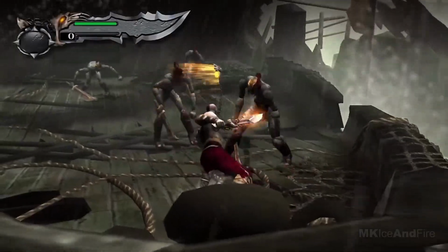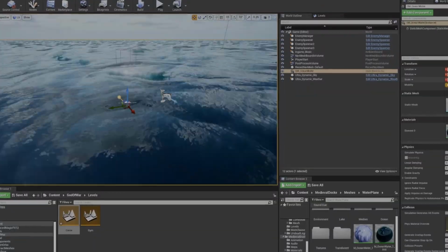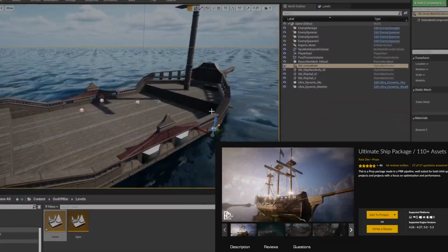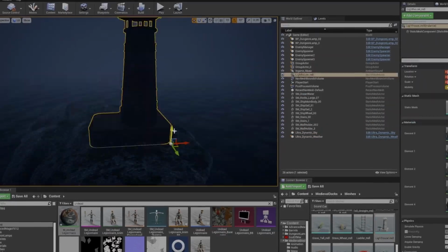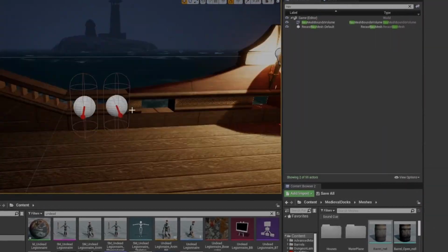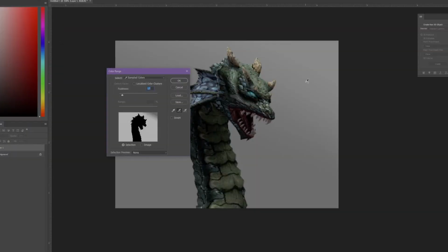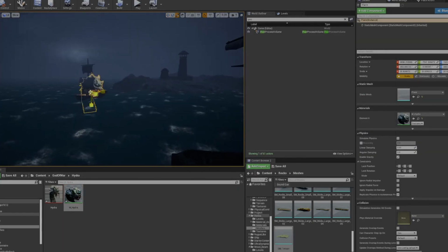What I want to do here is just recreate that initial fight scene from the very first game. I have this asset pack here with a huge boat, and some others about a medieval dock, so let's combine these two into the scene. One thing that I thought added a lot to the scene was this basic PNG of the Hydra from the very first game in the background.